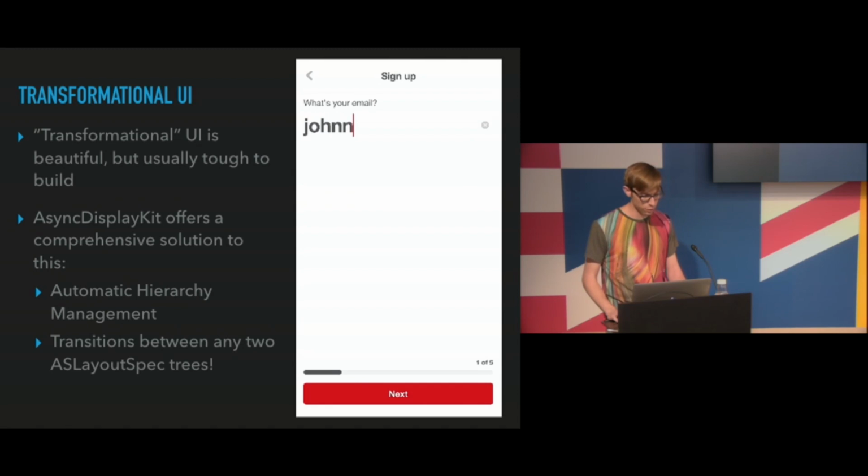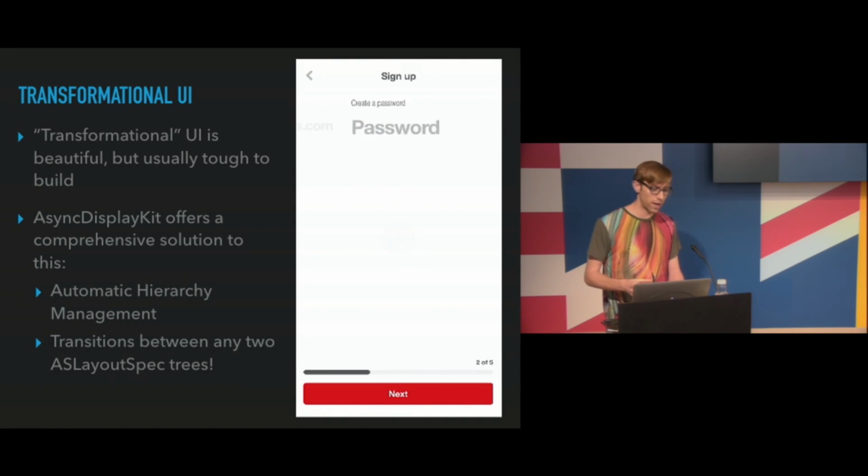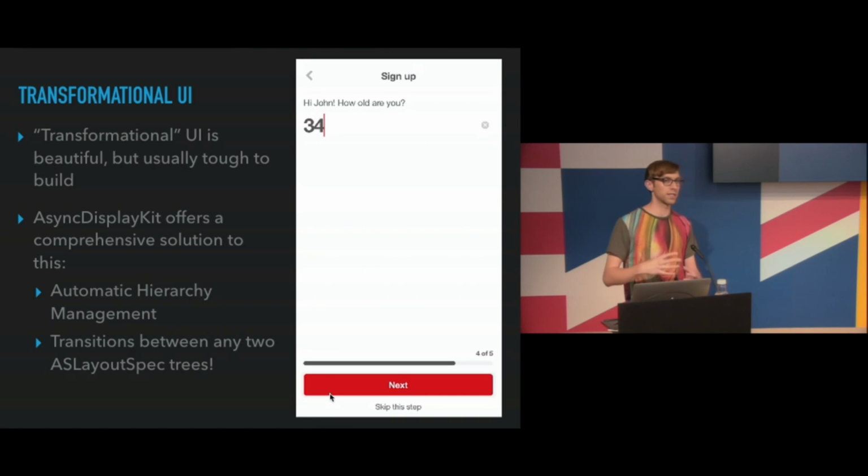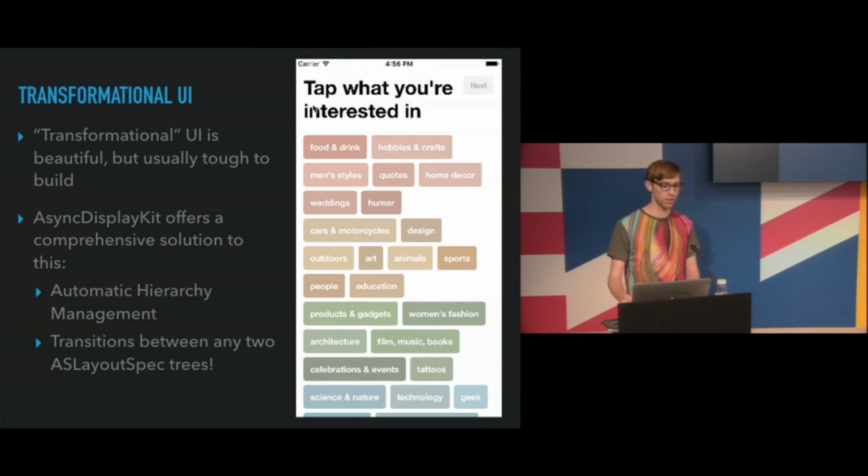As an example, it's pretty common in modern applications to want to take elements that are on screen and have some evolution of the UI that changes into another screen. It takes existing elements, moves them, maybe removes them, maybe introduces new elements. And normally this is pretty tough to build.